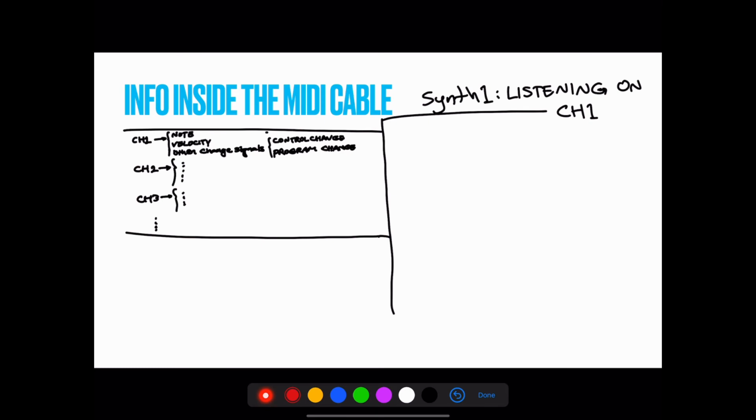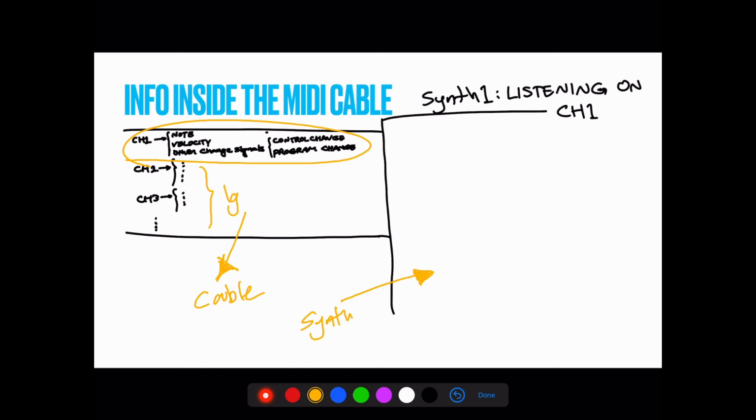Okay, now the same cable with channel 1, channel 2, channel 3 information is connected to synth 1. Right, this part is synth 1 and this is the cable. Sorry for the bad graphics. Now, we are telling synth 1 to listen only on channel 1. What does that mean? It means it will only react to the information that is tagged as channel 1, and it will ignore the rest.